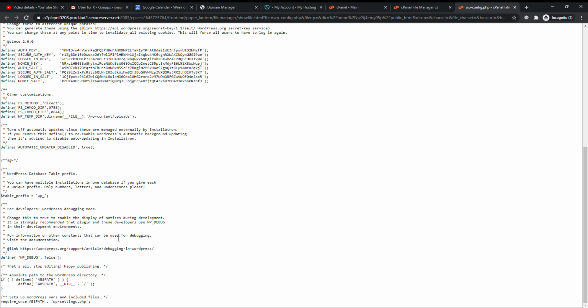Now, in most cases, guys, you want to be really careful. Don't go ahead and change anything in any of these files unless you consulted with a WordPress developer, because you can really mess something up.